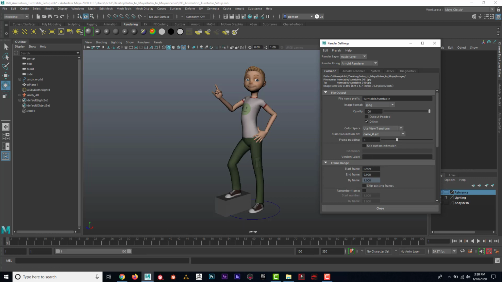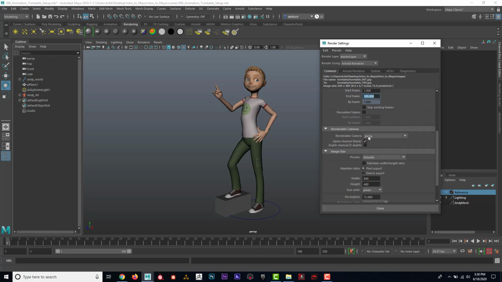Okay, and obviously not just 10 frames, but I want the starting frame to be 1, and I want the ending frame to be 100. There we go. So now it's going from frame 1 to 100. And I want it to be the perspective view as opposed to the side view or something like that.